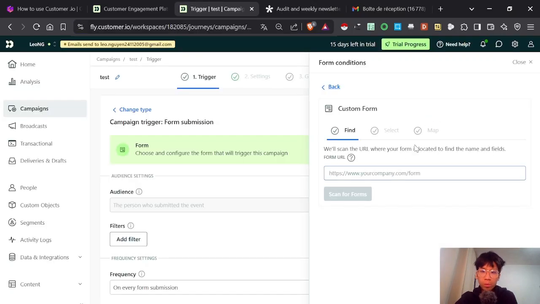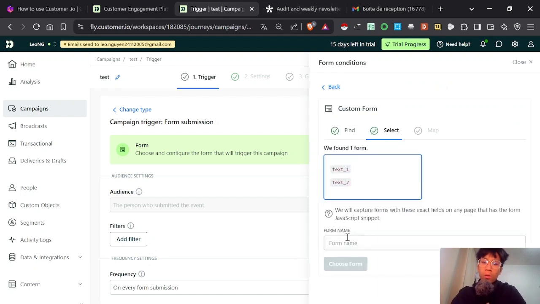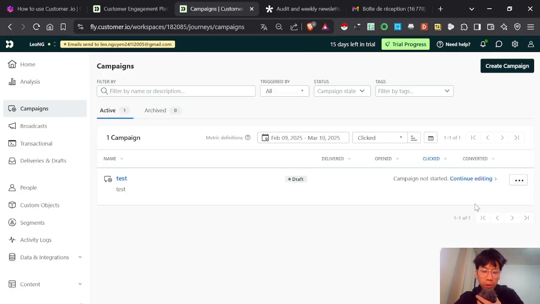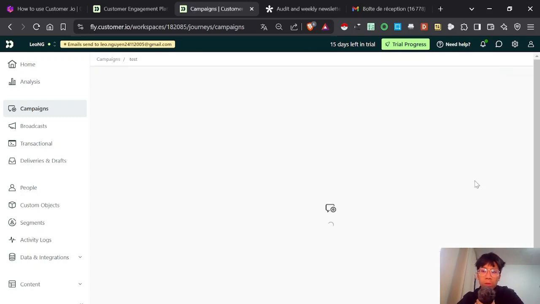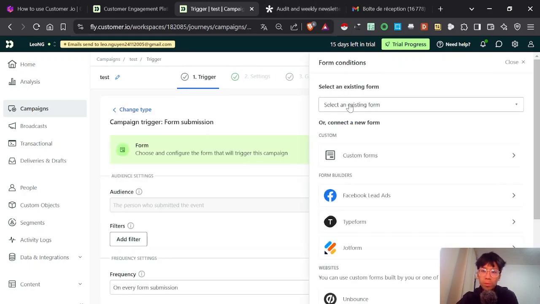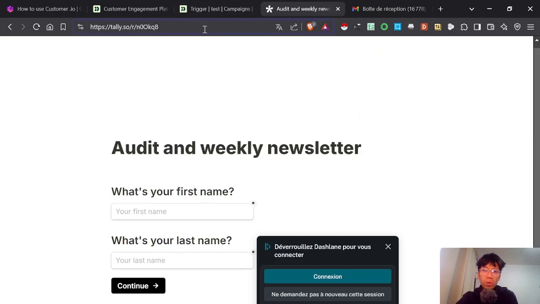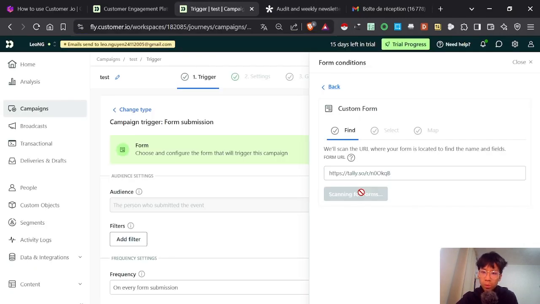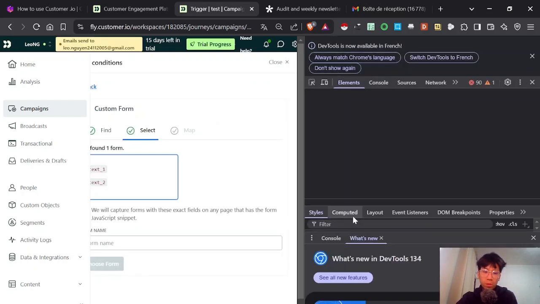Just for our example, it's not a form created for this use case. I deleted the previous campaign, so it should work. Let's say with the form, we choose a form. We take this one, put it here. Oh, some bugs.